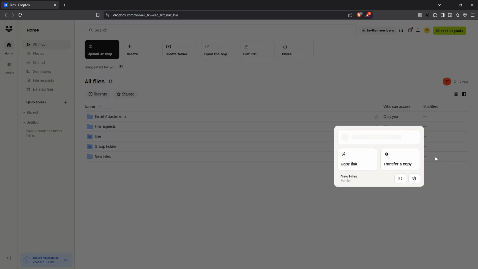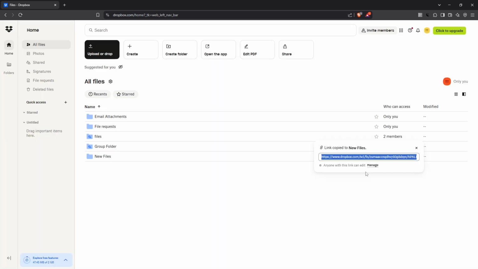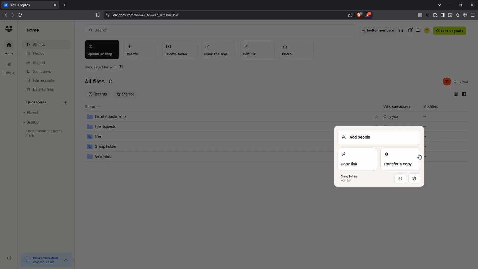At this point, you have a couple of routes you can take depending on your needs. If you just want to quickly share a link, simply click on Copy Link. This will copy a shareable link to your clipboard that you can paste into an email, message, or wherever you need it. For those of you who are subscribed to a Dropbox plan, you have some additional customization options.